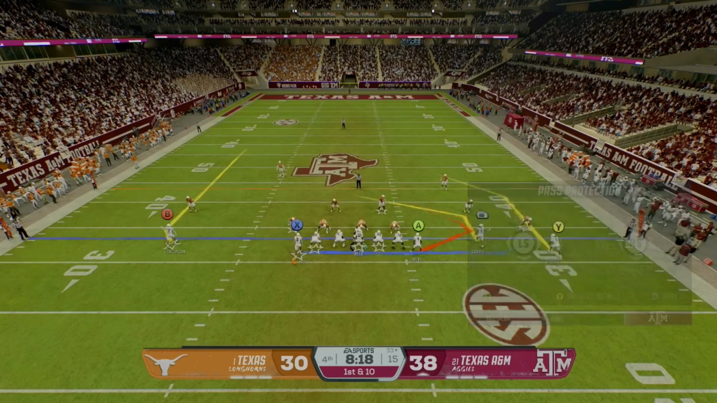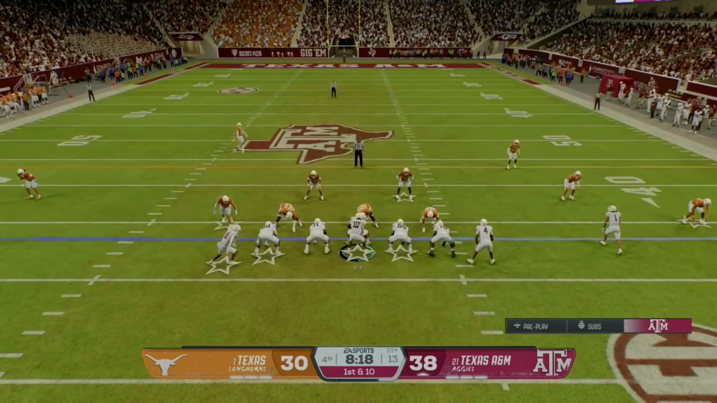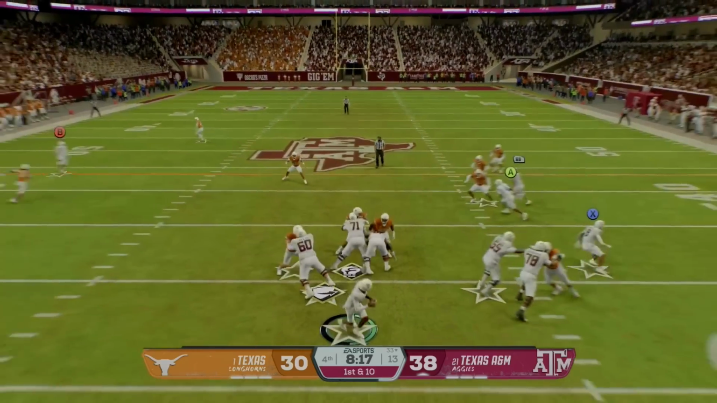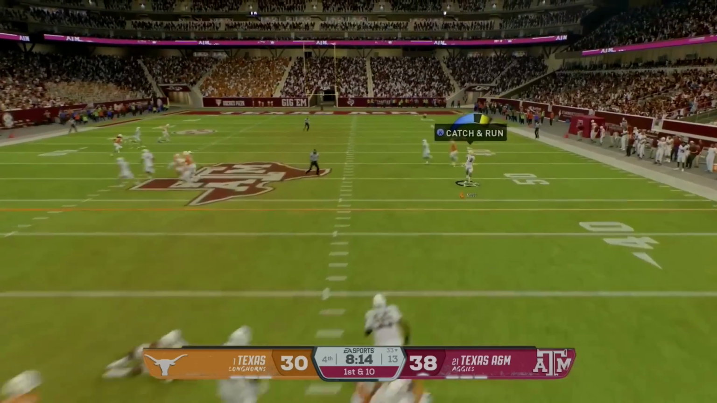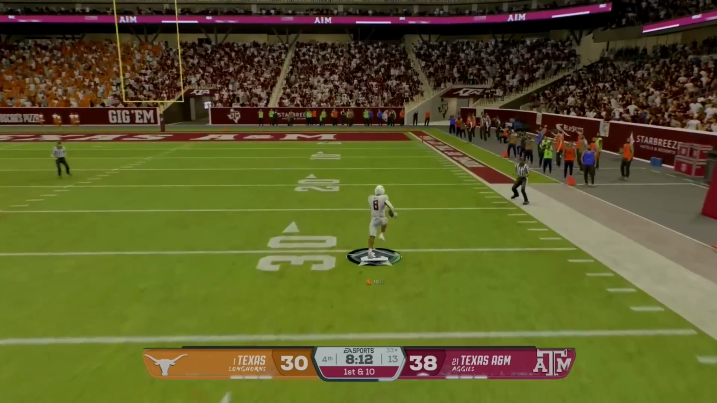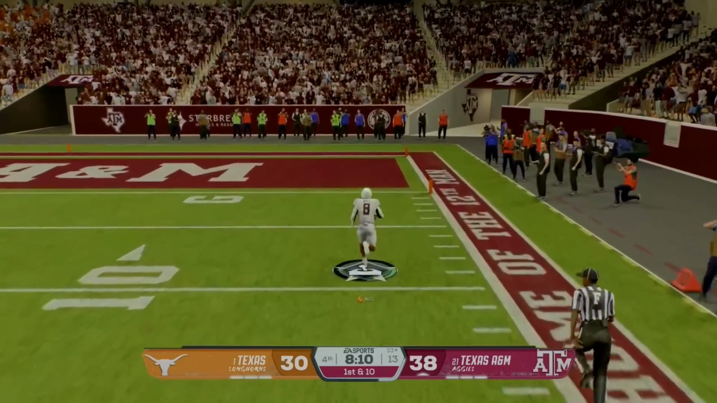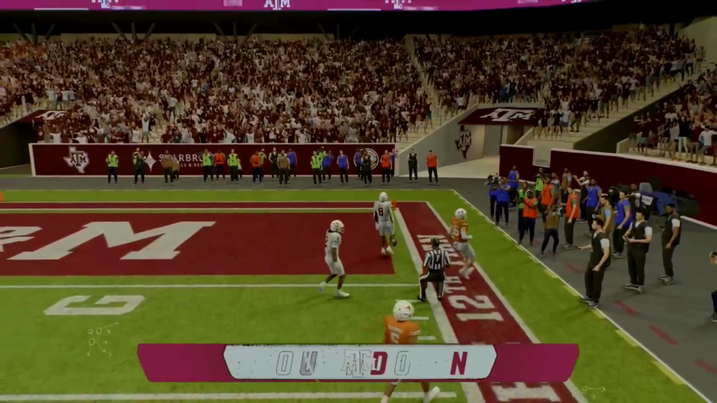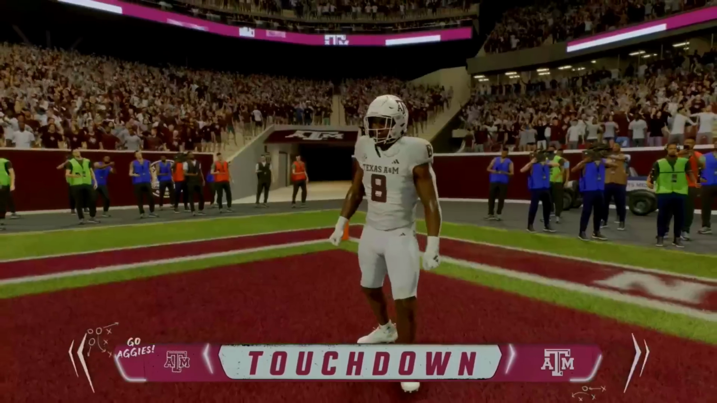Every layer stretches their coverage a little thinner. Every read has a built-in answer. There's no guesswork, just execution. Flood works from a rollout, drop back, or even play action. It's reliable, repeatable, and it shreds zone coverage. If you got speed or leverage, it's gonna win against man coverage as well.